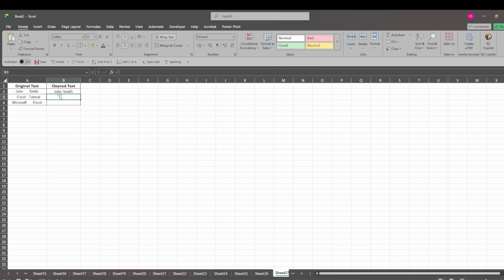You should notice that unnecessary spaces are removed, but normal spacing between words is preserved. This is especially helpful for names, titles, product descriptions, and other text fields that need to stay readable.